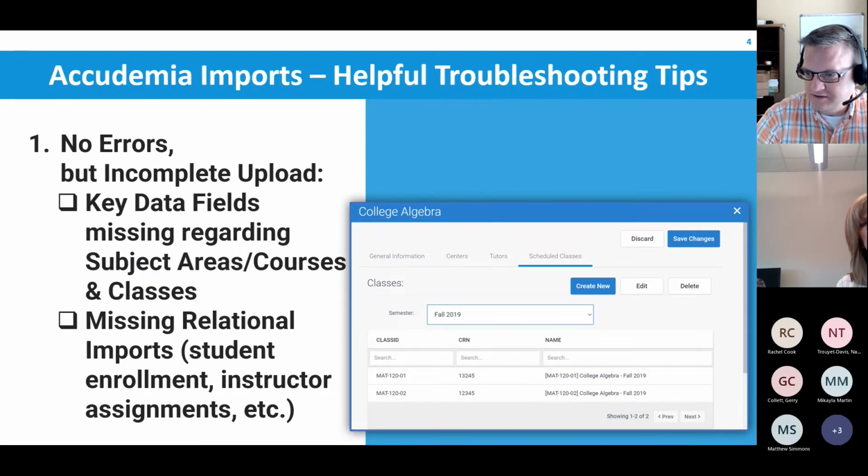All right, this is the hardest one, and it comes in all different forms, so I didn't know how to explain it all the way. It's when you have no errors, everything seems to go, your server's happy with it, our server's happy with it, imports go through, but you're looking at the data in Accudemia and something's off. Maybe I'm not seeing a CRN number, or the section numbers aren't getting put in, and they're all getting lumped into one class.